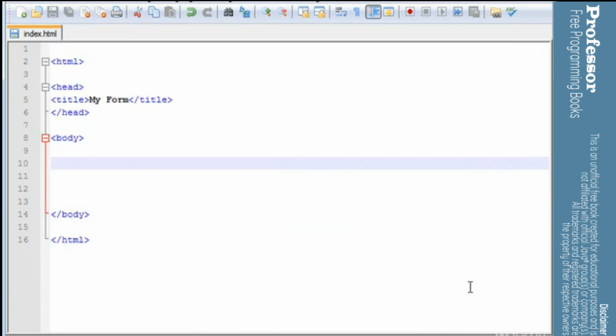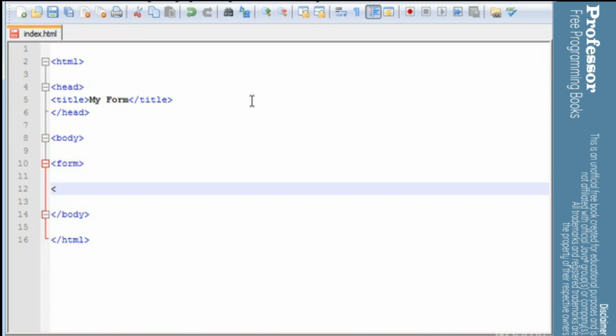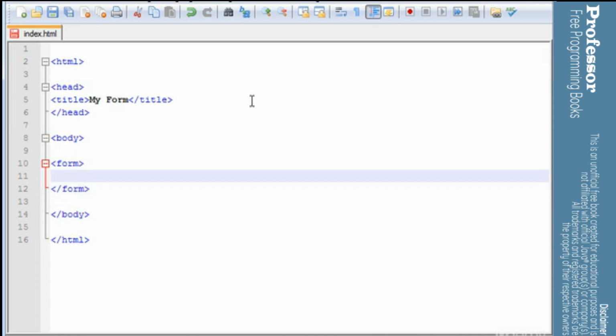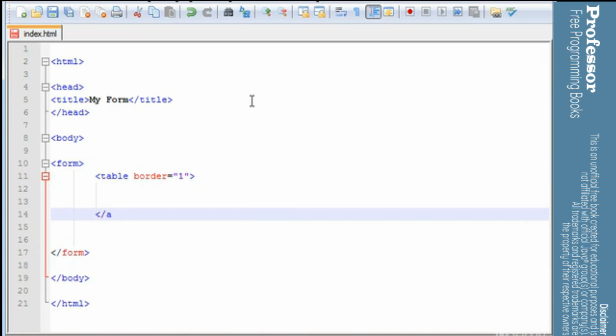Save, and let's create now a form in the body. Let's close form, and now let's create a table, and let's put a border 1. Let's close table.